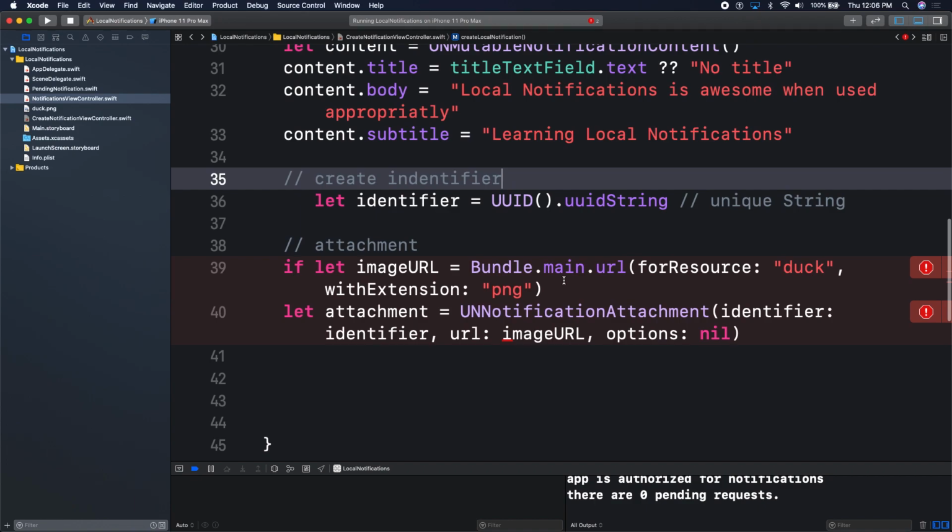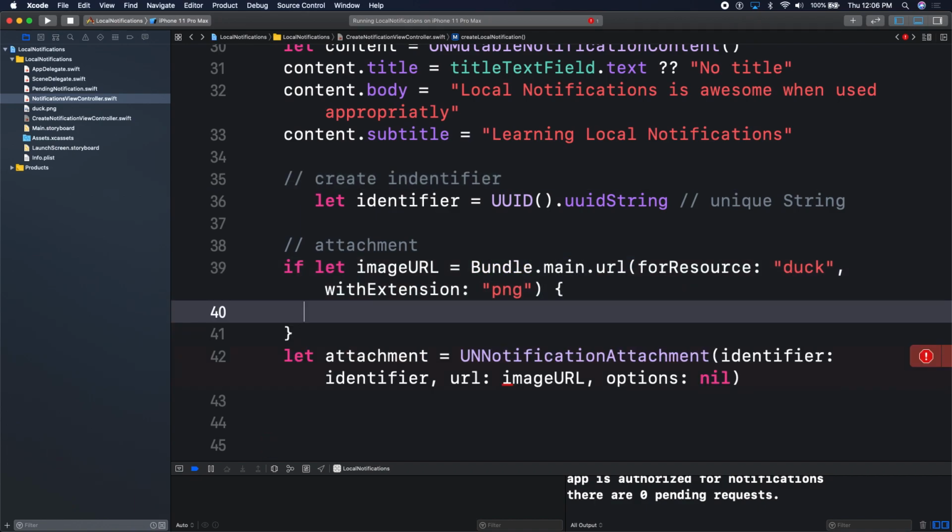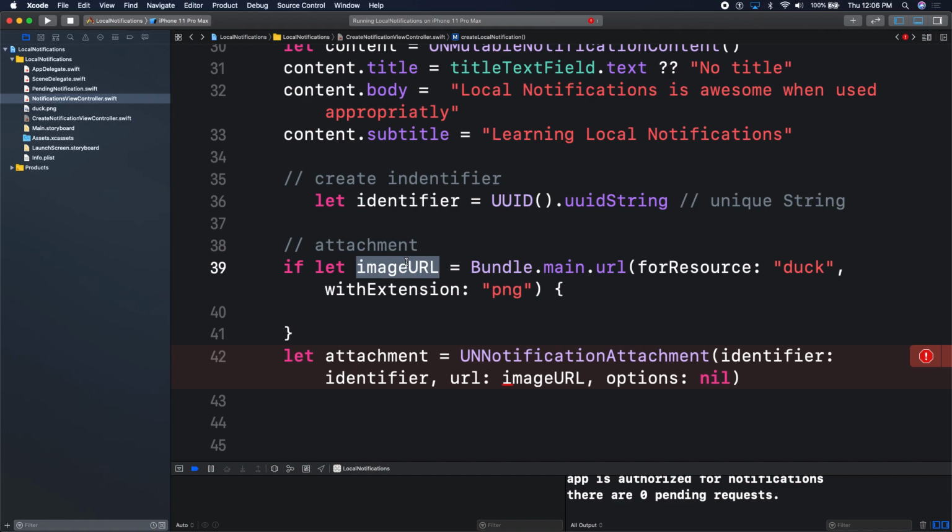So to do that again, we make a new file inside of our actual project? Don't make a new file. No, you right click, and then you say add files. And you say add files to, okay. And then find one of your assets. Yeah, very good. So at this point, we have the image URL.